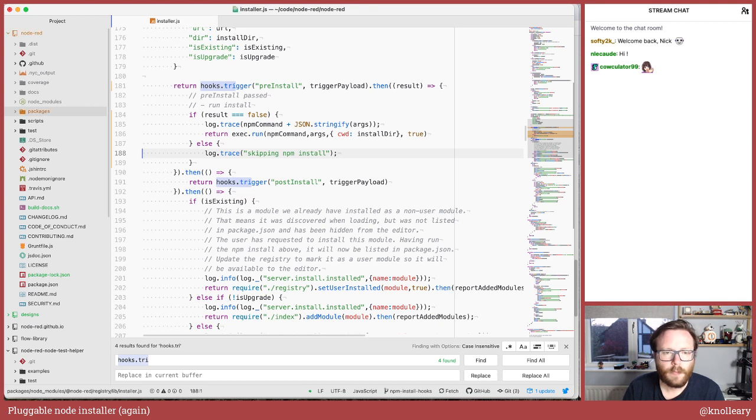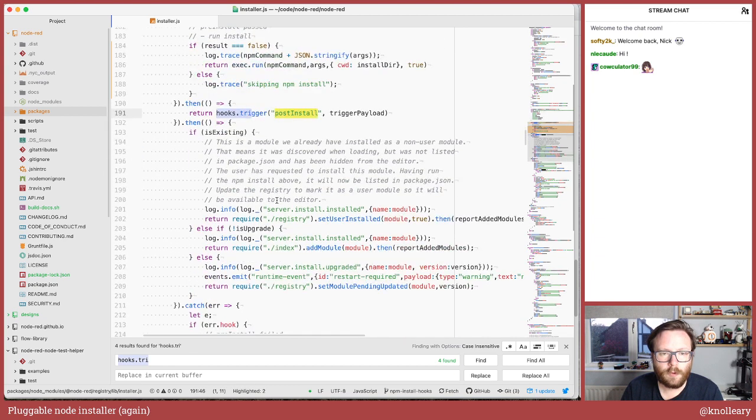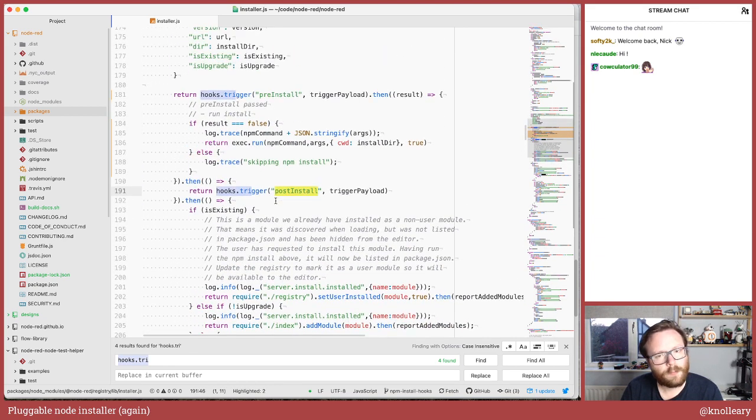Cool. Then that's going to return, and that will flow straight down into the post install, and then that will just carry on straight through. So I think that's going to do it. I was kind of expecting it to be a bit more involved, but that's going to allow the pre-install to do all the work. As long as it returns false to say don't run npm, then it's going to pass straight through.